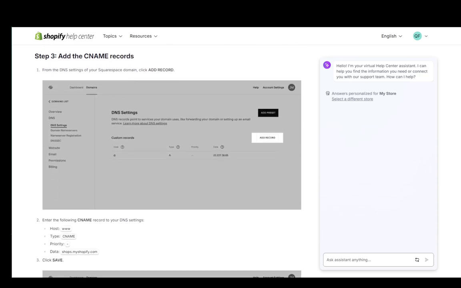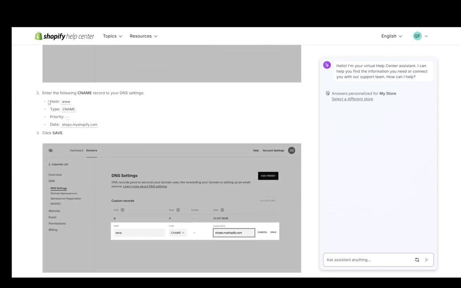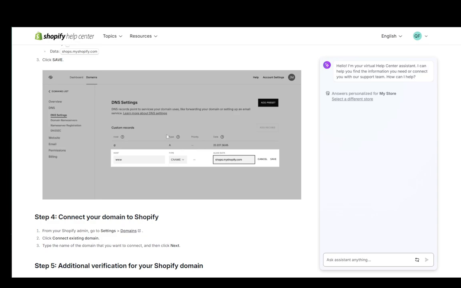Now on step 3, you need to add the CNAME records. So just add a record, then add the CNAME by making the host www, type CNAME, priority is just a dash again, and data is shops.myshopify.com. Then you click save, and that should be it.